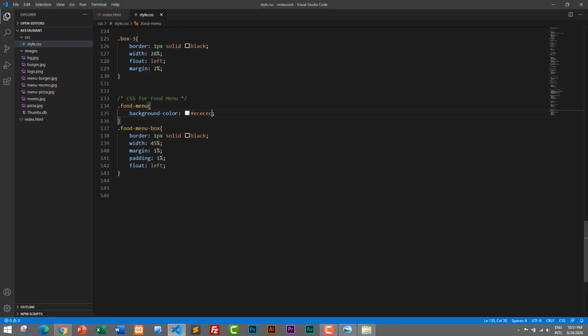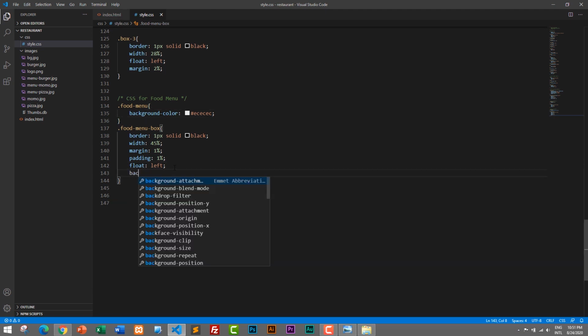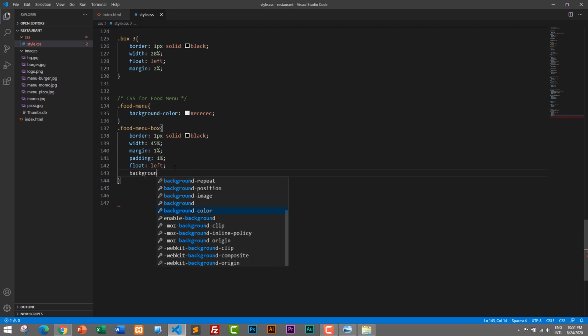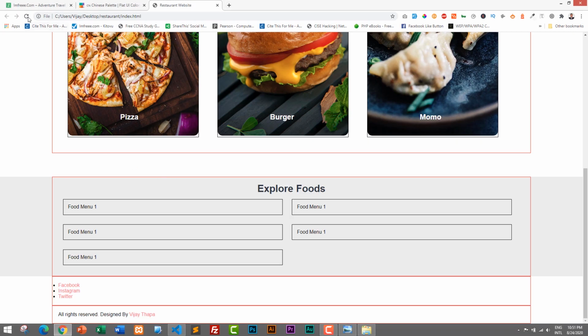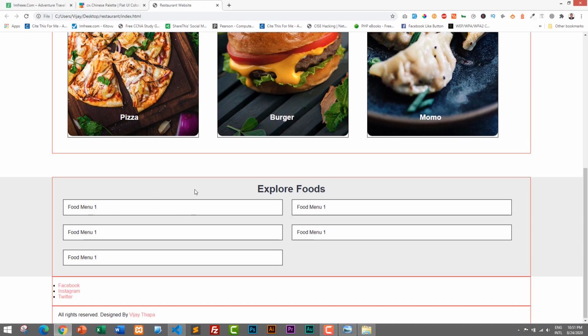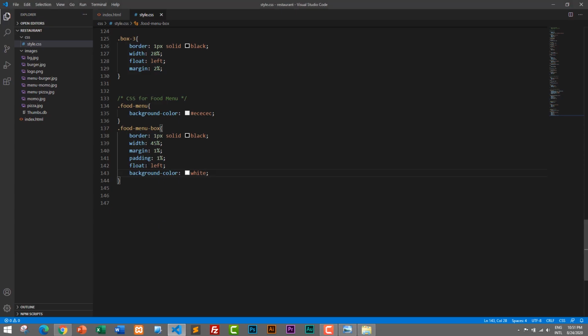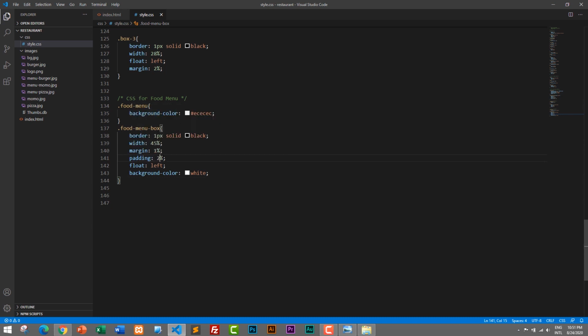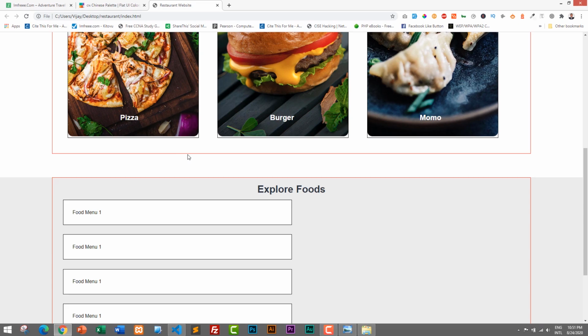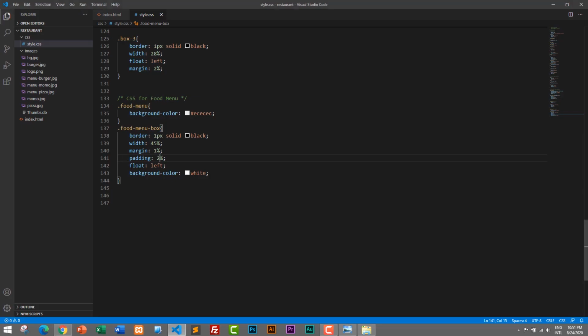white. So food menu box is here, and its background-color should be white. So save it and refresh it. Now it's white, and the background is gray, so it separates out from it. And I think I will increase the padding, it will be 2%. Sorry, and we need to decrease the width now.